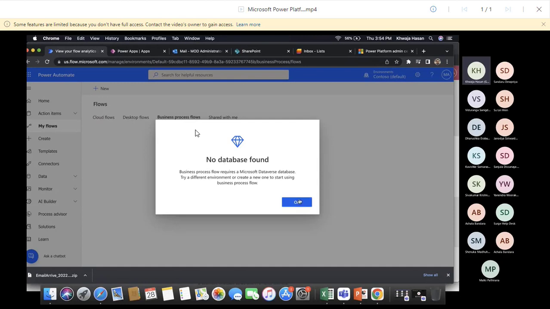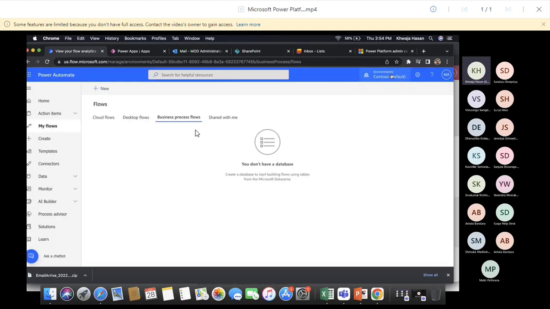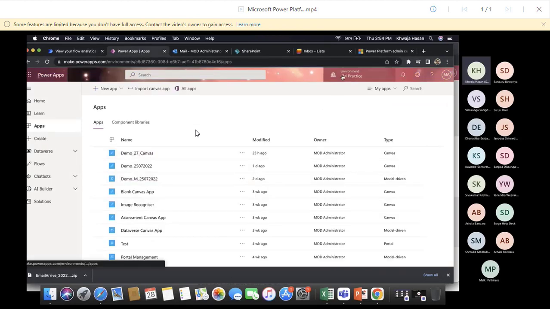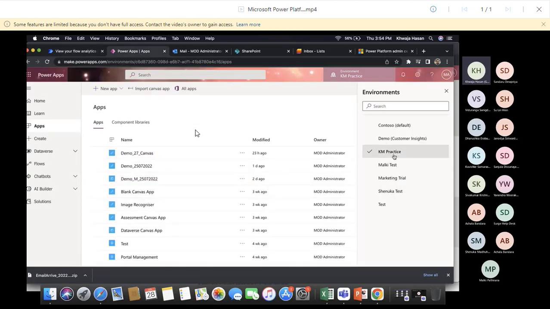So no database found yet. Okay. Since in this environment we don't have any database created yet, we won't be able to perform any action here. But we have another environment in which we have different tables available. So let's try this out.